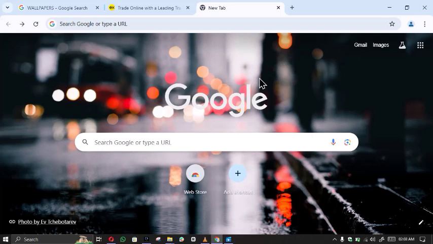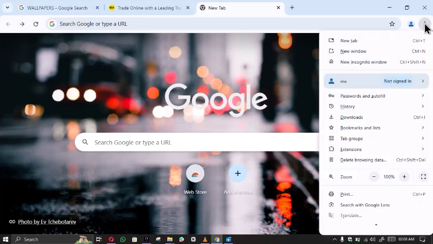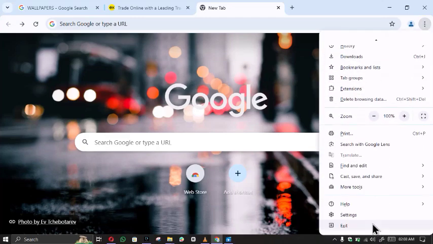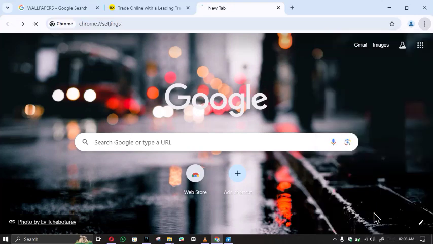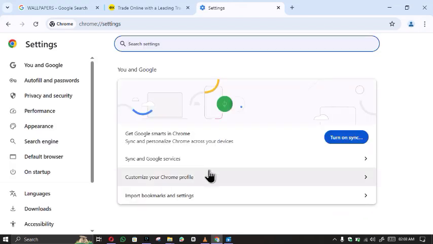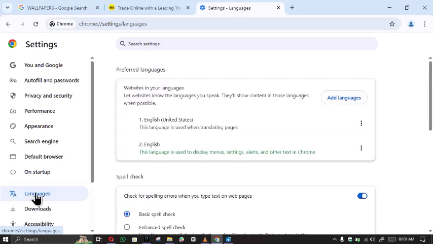Let's get started. So the first thing you need to do is click on the three dots at the top right corner. Then you click on settings. Then on the left here you see languages. Click on languages. And over here you can see the languages.